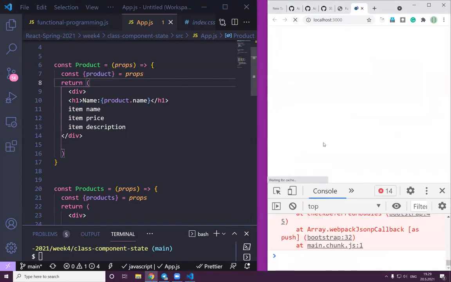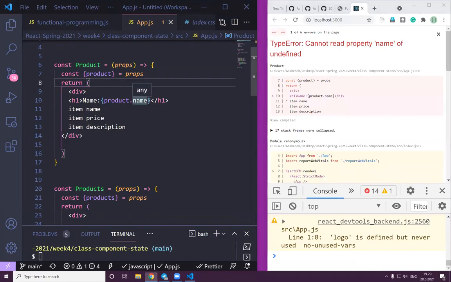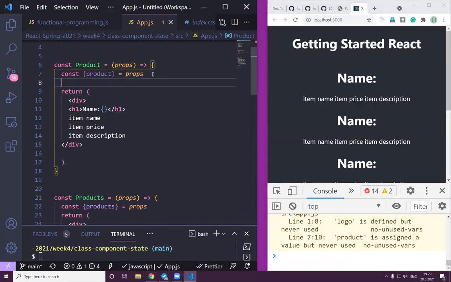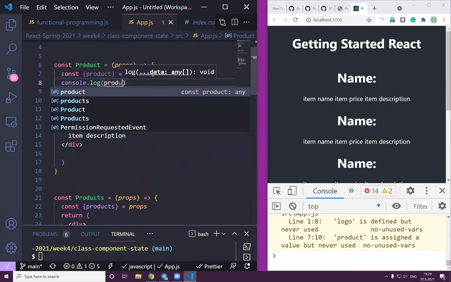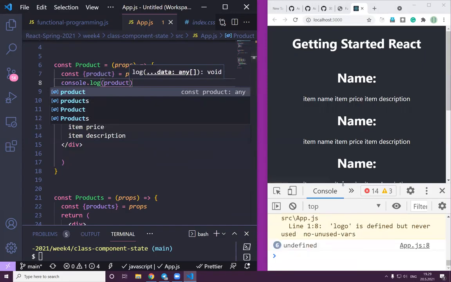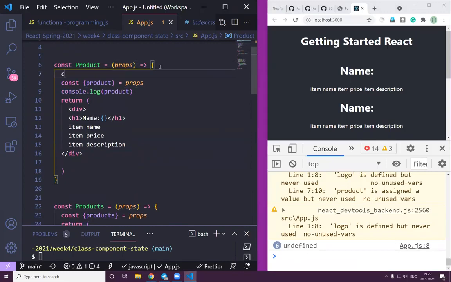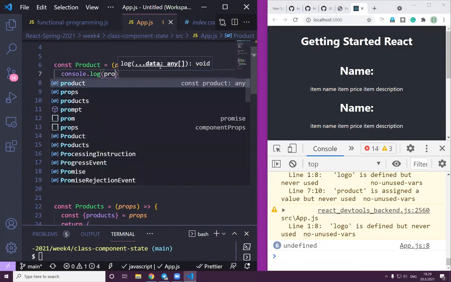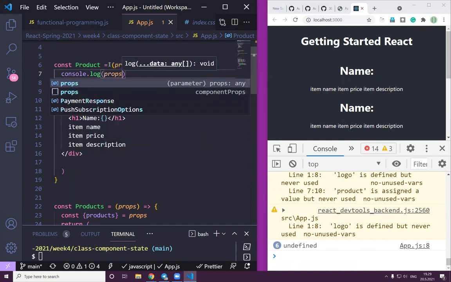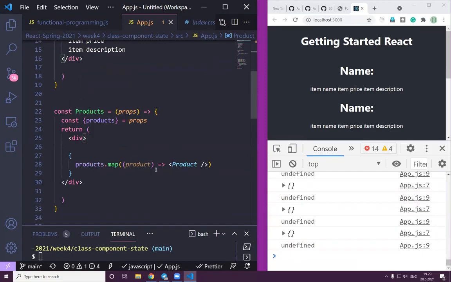There's something wrong. If something goes like this, what we should do is forget this for some time and see what we have here actually. Console.log product. Yeah, it says undefined. So then let's console.log the props itself here. Yeah, the props is also empty, so we were not passing it here.